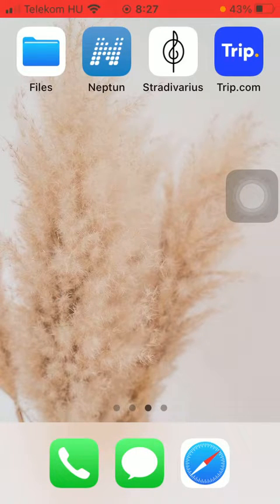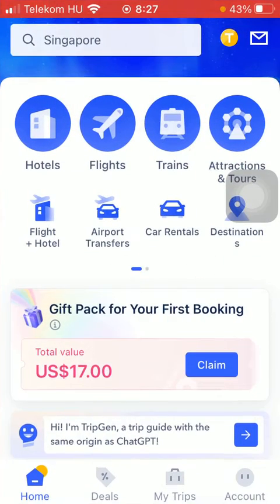Now let's jump into it. First of all, open the application on your phone. Then click on the home button down below in the left side corner of the screen, and then click on the hotels button at the top.